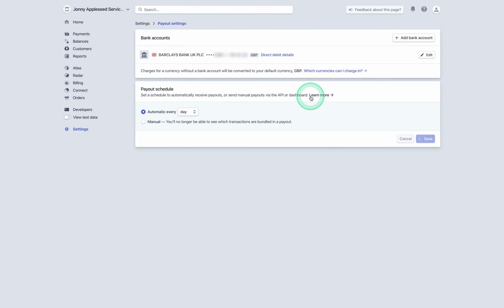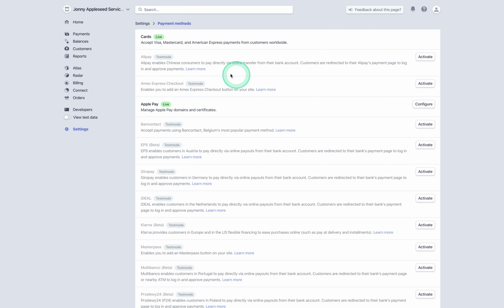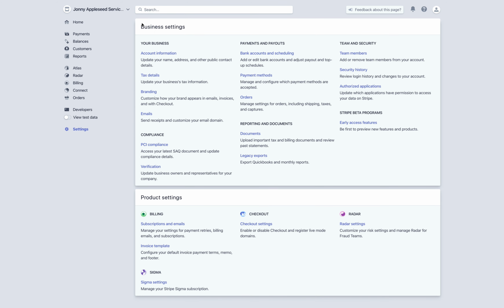So you would save that if you make any changes, and then once you go back into the settings, so we've covered the bank accounts. Under the payment methods you can see that you're set up for cards, and that will be to accept Visa, MasterCard and American Express payments, and they will be the cards that you can take through your in-app card payment.